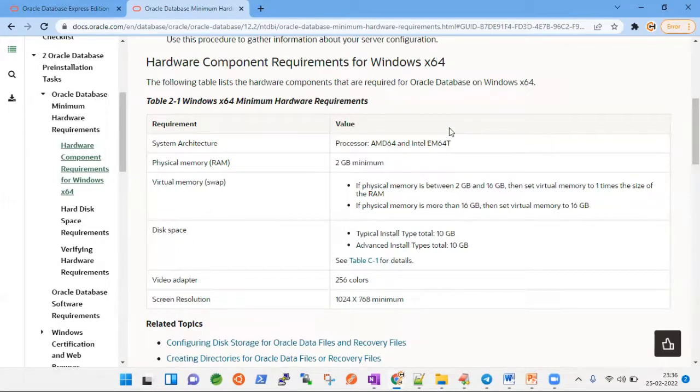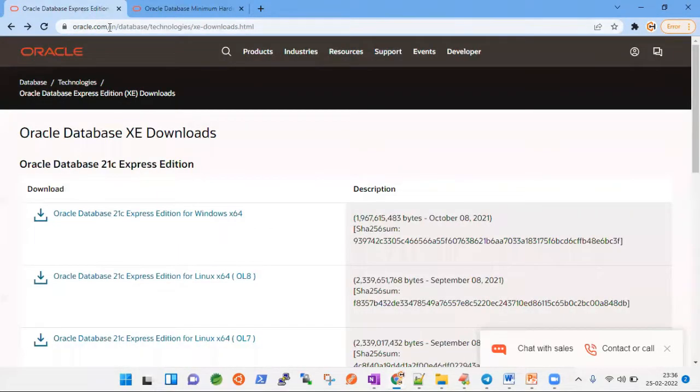For that, we have to visit this site, oracle.com/in/database/technologies/xe-downloads.html. So this is the URL, you don't need to worry about it. I will be posting this URL in the description, so while watching this video you can download it from the description link.